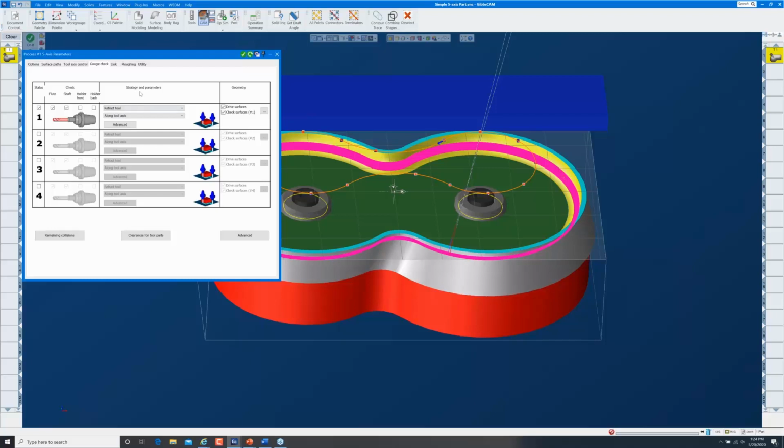Now, this column allows me to say what I want to happen if it detects an approaching gouge. Retracting the tool is very good in some situations, but in this case it doesn't help us. What I need it to do is to tilt the tool. All right, I want it to tilt the tool, and very, very often automatic works great for this. I'm just going to leave this on automatic.